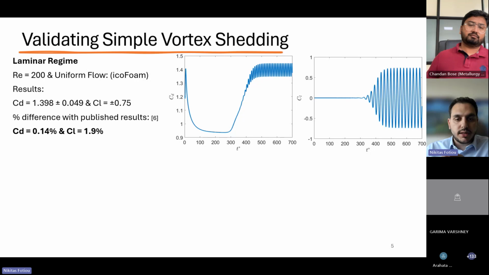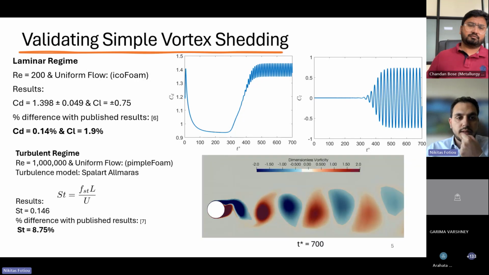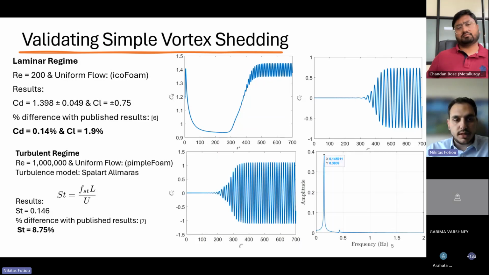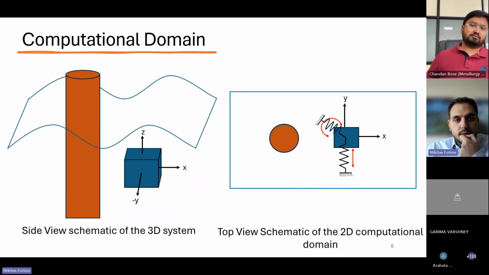So after validating this simple case, we moved on to the turbulent regime, where a simple validation case was also conducted, but this time using the Strouhal number instead of the lift coefficients, and a percentage difference with published results of 8.8% was achieved. So this is a schematic of the computational domain shown on the right. On the left, we have a 3D schematic of the system, but for the sake of computational power, instead of modeling it in 3 dimensions and two-phase flow, it was modeled as a 2D cross-section of a plane passing through the center of mass of the ROV, with the ROV having 2 degrees of freedom, one rotational and one linear.